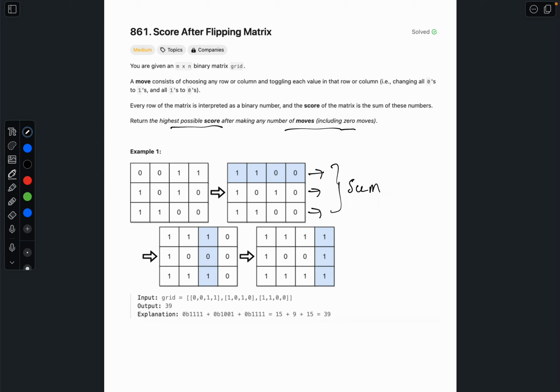And let's talk about binary numbers a little bit. Let's take the first example. In the first row we have the following binary number, and this binary number represents 3. And let's talk about the way we can maximize this binary number.